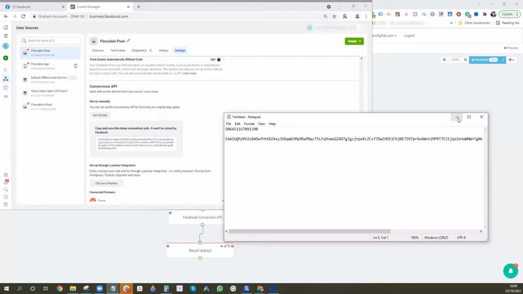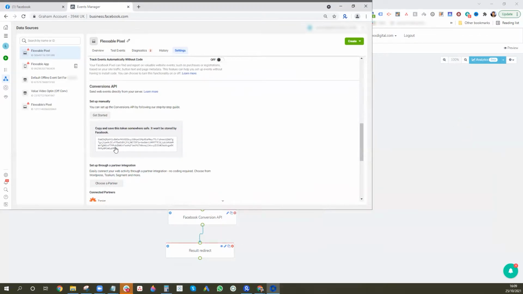And then finally, you want to know what event you're sending through. So normally we will do the standard lead event. If you're going to do something different, then that's up to you. But for the purpose of this training, we're going to be sending it to that lead event there. Okay, so once we have all of that, we can then move on to the LeadsHook account where we're going to set everything up.